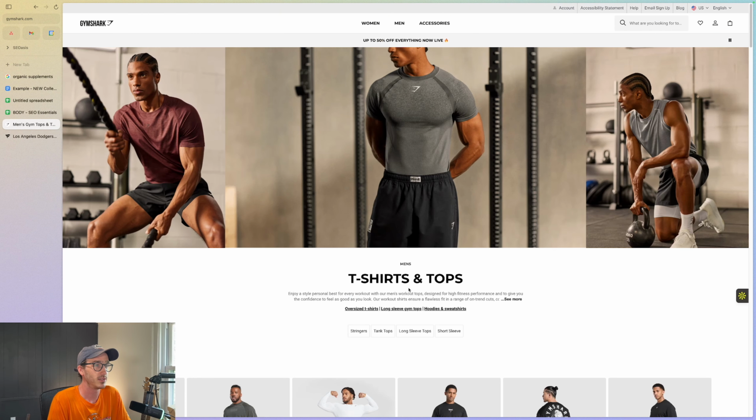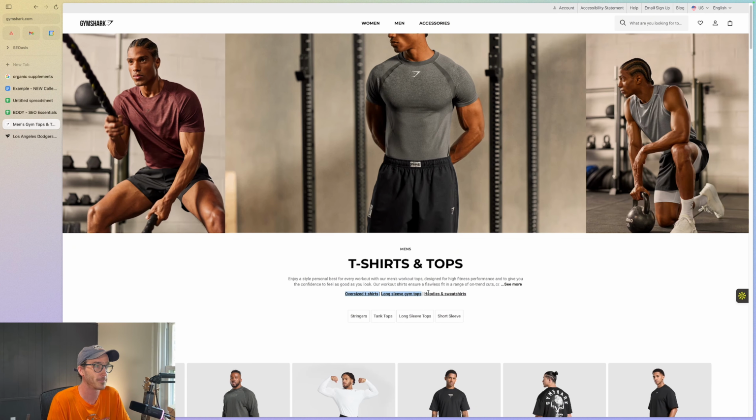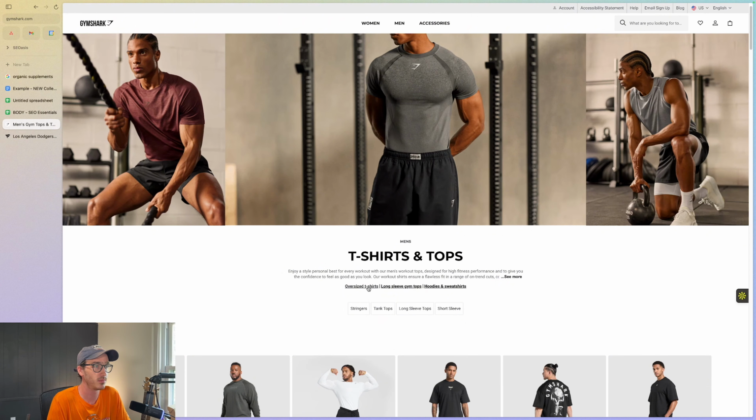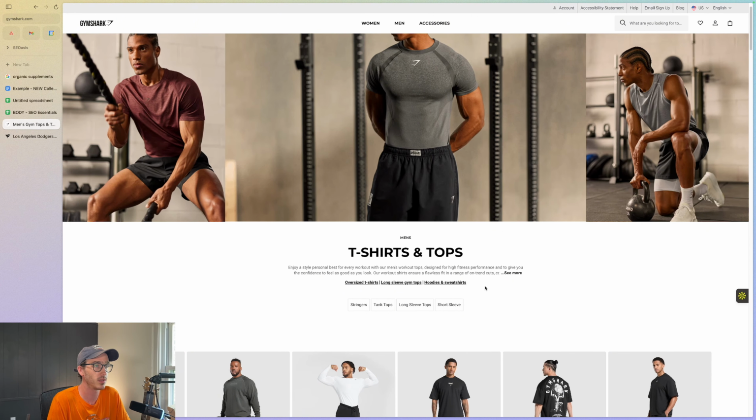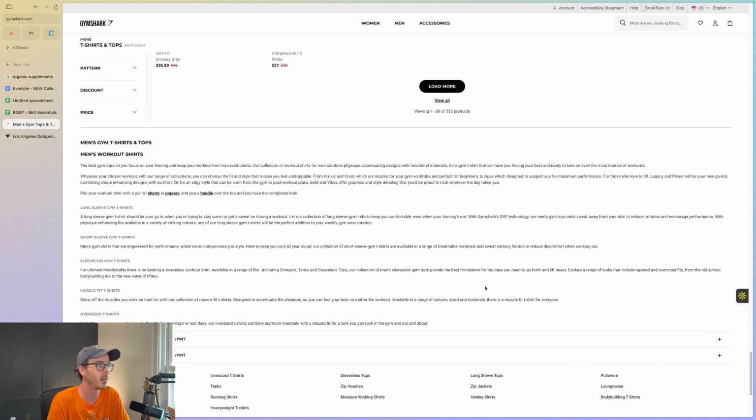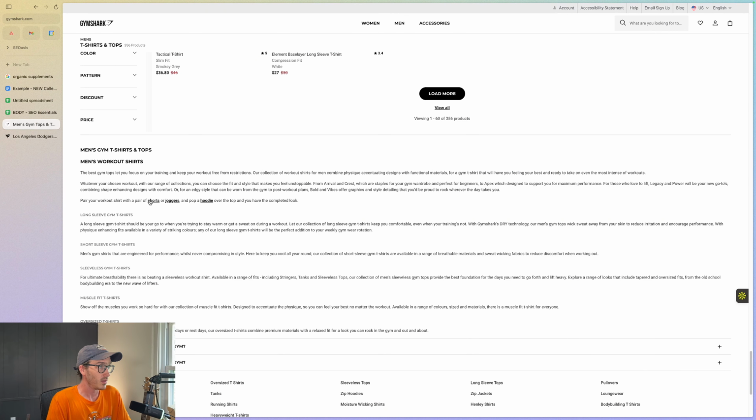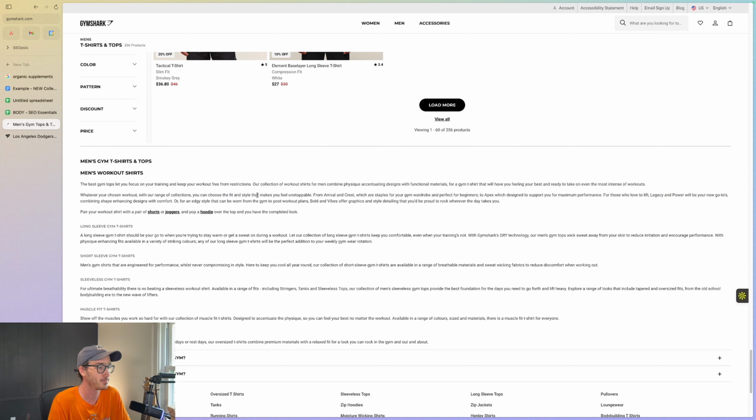And then the third thing is in both of these, there's good internal linking. This is a big one here. At the top here, they have quick links to related collections. And then down at the bottom here, they have some internal links to less closely related, but still along the same lines, like shorts, joggers, hoodies, other things people would buy with this.